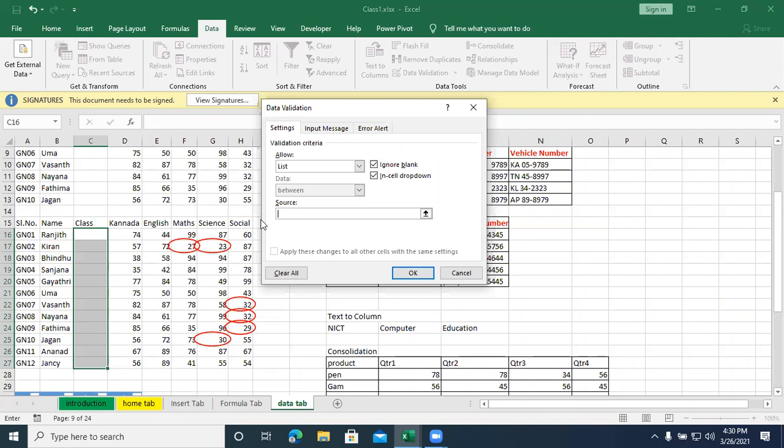So I just enter BCom, BPA, BCA. These are the class names, or first BCom, second BCom, third BCom, or first BCom A section, B section, C section. Like this, you can create any list. This is my source data. In that pop-up box, I want these to appear.